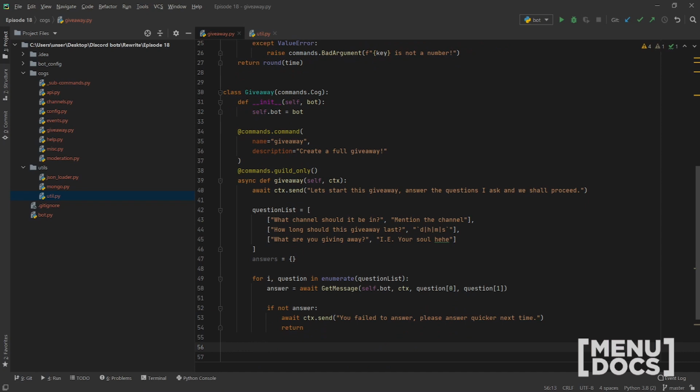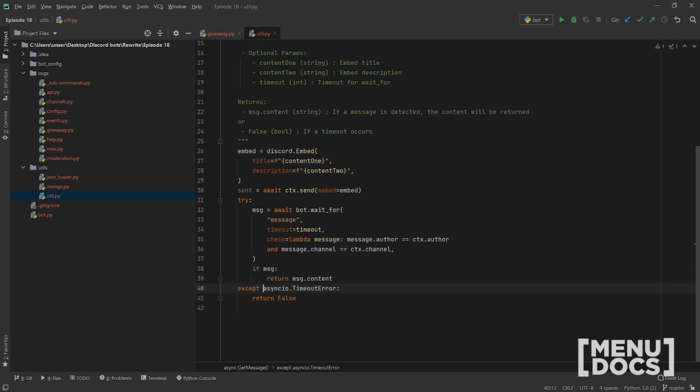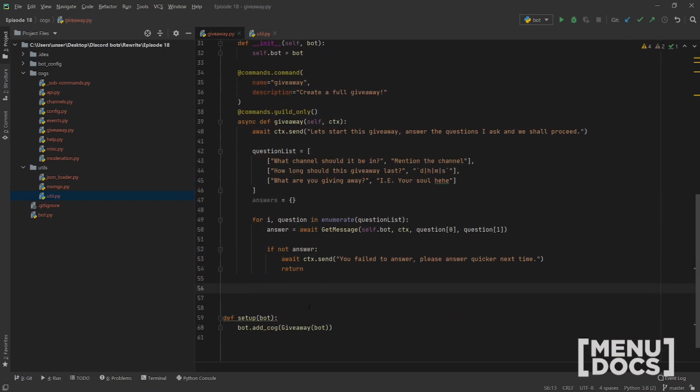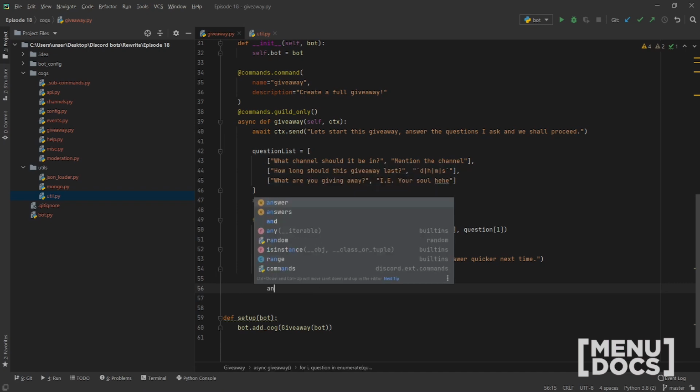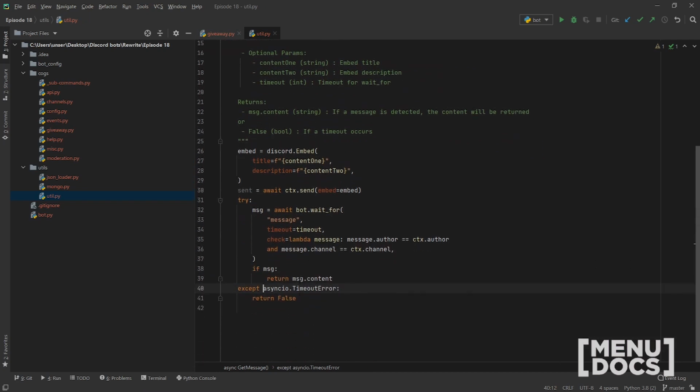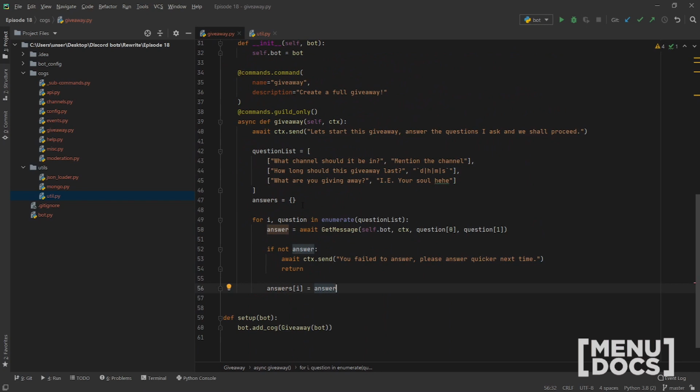So essentially that just means if they don't provide an answer within the timeout period specified in here, which is 100 seconds by default, then it will cancel the giveaway. And then we're just going to go answers[i], which is the index in the list, equals the answer. That just means we can refer back to it when we need be. Also this will return the message content rather than the message object, which you may want to change yourself for later on, but I call it get_message, not get_message_object or whatever. That's just pretty much how I roll. I only need the content most of the time, and I can always change it later on.